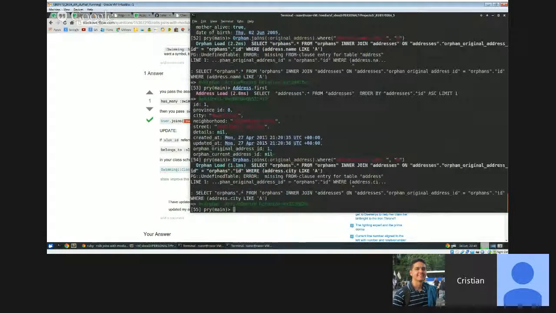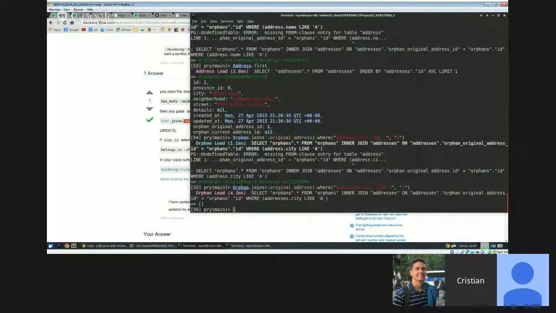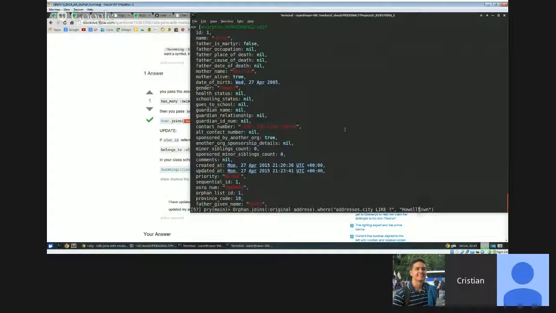No, address. How are they naming the table? Because internally, of course, addresses. Yeah, addresses. Oh, cool. Ah, nice. It's working. So this is the joins, and here is the address. Oh, great.